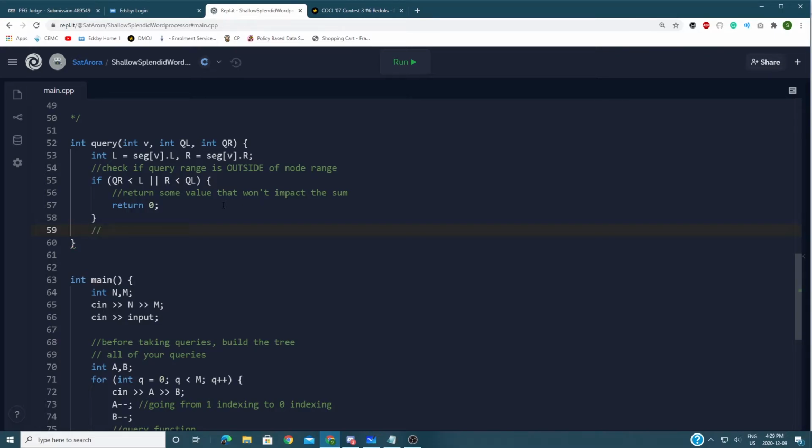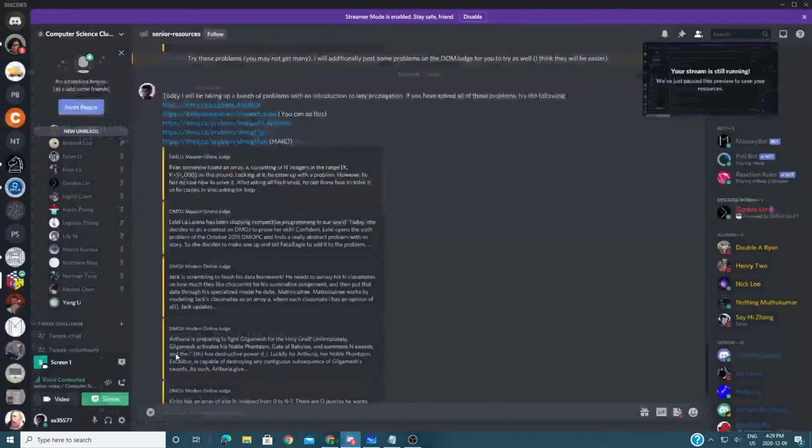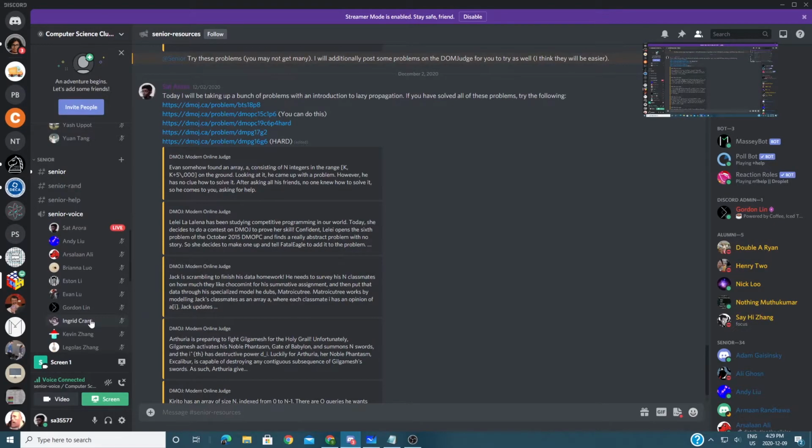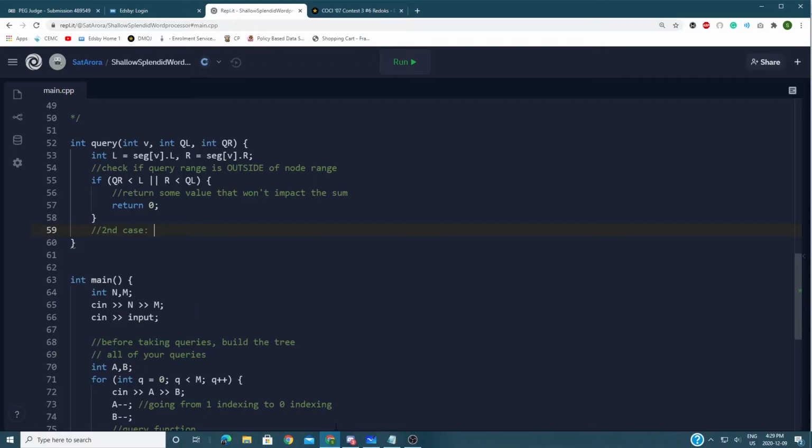And, okay, now our second case. Alright, let's go back up to the top. Andy, what is the second case that we should check? You should check if your query range is completely inside the node's range. Good job. Query range is completely inside node range.